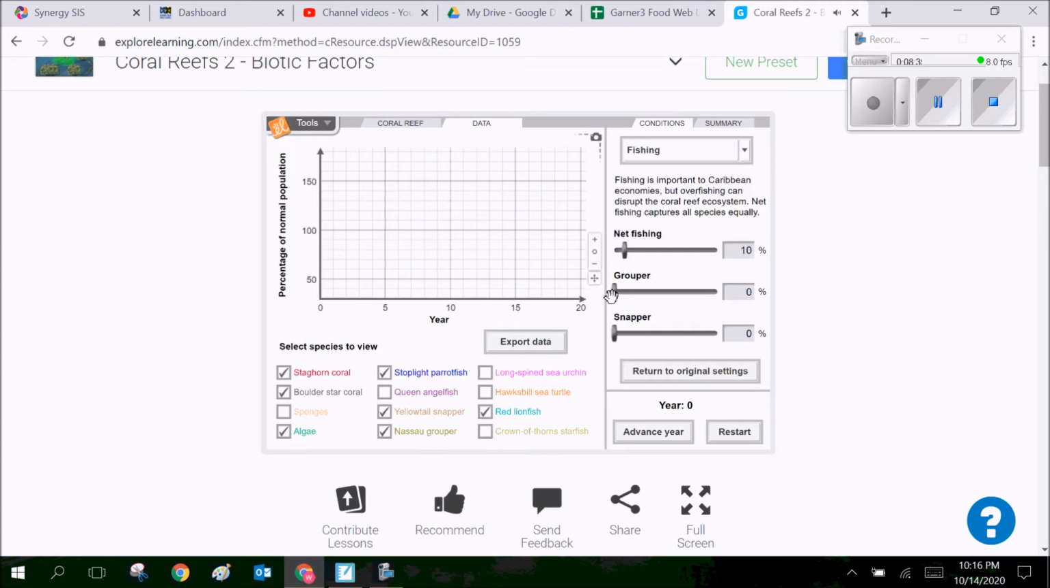I'm going to go over to fishing, and I'm going to get rid of the grouper and the snapper, or at least severely damage their populations by saying I'm going to 100% fish out the grouper and the snapper. So let me go ahead and advance the year here. So we can see the grouper and the snapper are dead. They've died off. And the parrotfish, whoa, okay.